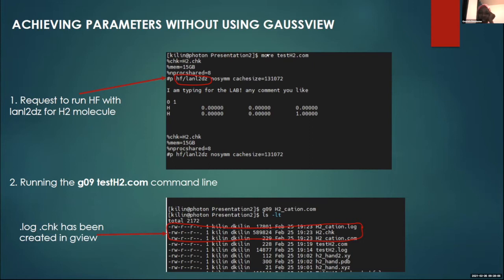Now, after I decided to open up and see what the h2.com file contains, it has a line here that is requesting to run Hartree-Fock with the 2 DZ basis for the H2 molecule. So this is what we had initially, the 0 charge and multiplicity of 1, and the XYZ positions as indicated initially. What I tried to do was to run this command, g09 test h2.com. Apparently, it converts it to this cation.com. Then I wanted to see the content of this file, so I did ls -lt, and it shows me that it has converted my .com to chk and to log file.